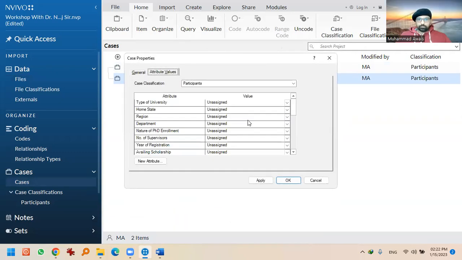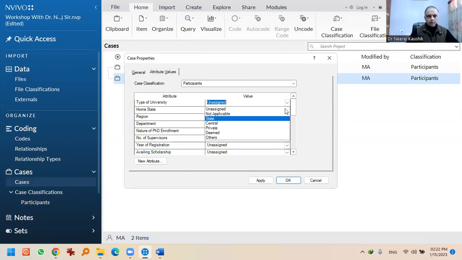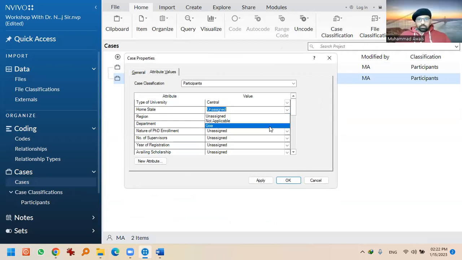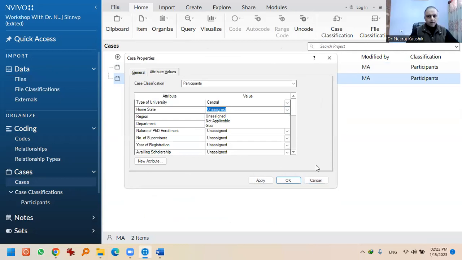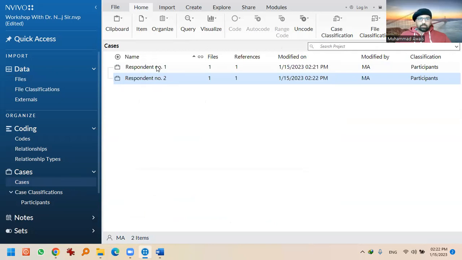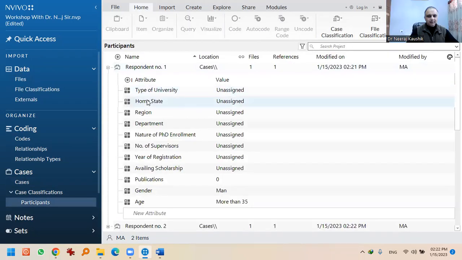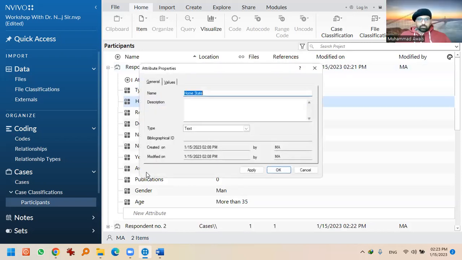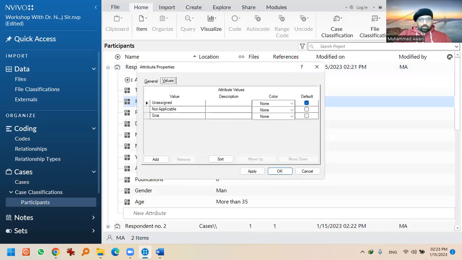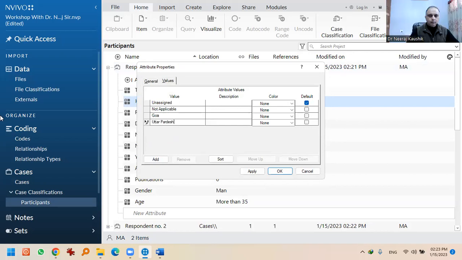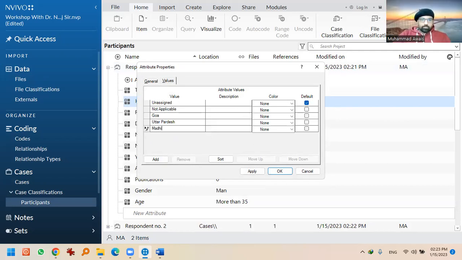Yes, sir. Type of university, sir. Central university. Okay, sir. Uttar Pradesh. Now, again, it's not there. We need to add it. Yes, sir. We need to add it here. So, let me speak up some of them, which commonly will come. So it's Uttar Pradesh. Yeah, then Madhya Pradesh. Can you please spell it for me, sir? Madhya Pradesh.